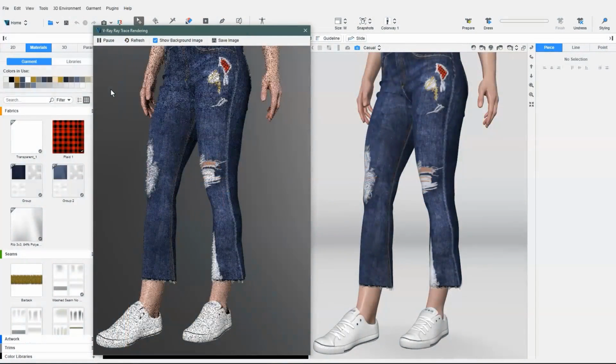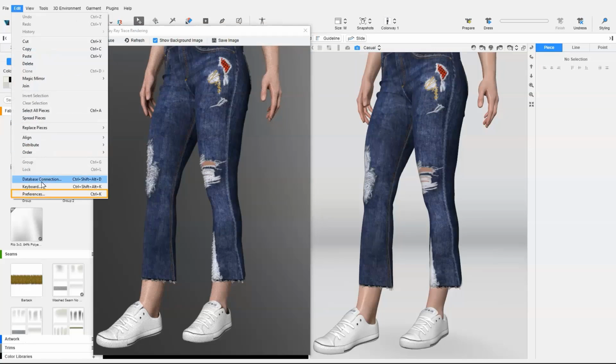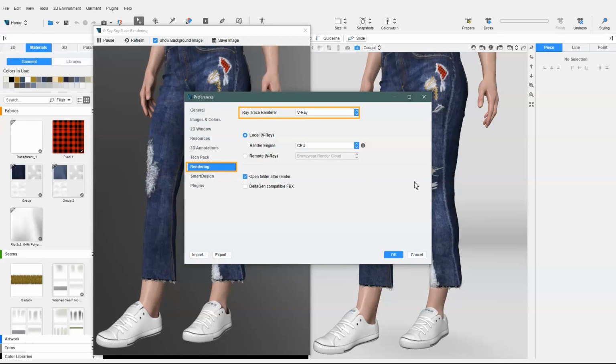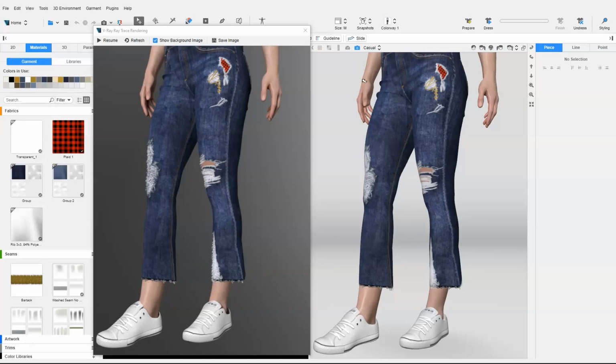To create added realism to these effects, when we ray trace render them, we can utilize the fur option where necessary. Note that for fur, we need to use V-Ray ray trace rendering to be able to produce the effect. Check that your preferred renderer is set to V-Ray in your VStitcher preferences. Since we are using V-Ray rendering, we can utilize the V-Ray preview window to preview the fur effect. For more information on V-Ray rendering, visit our Help Center.